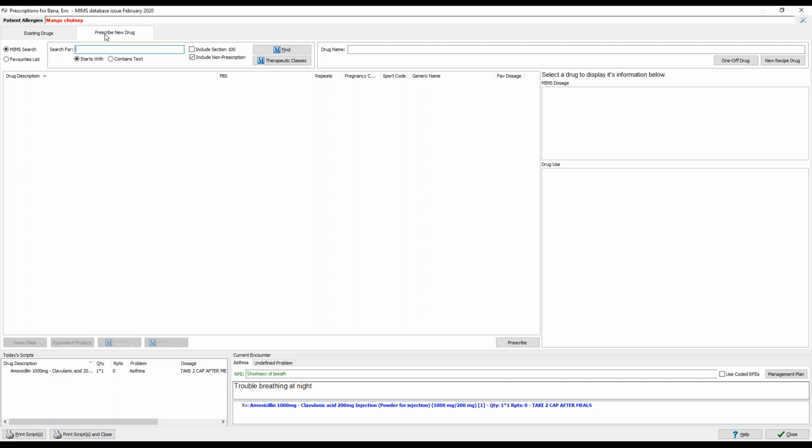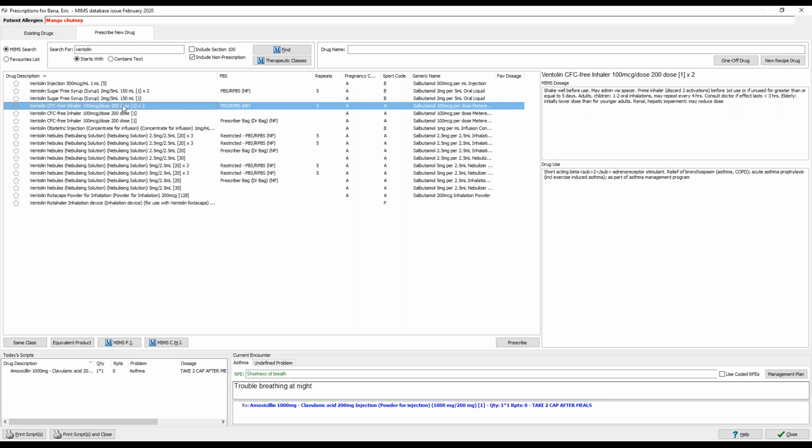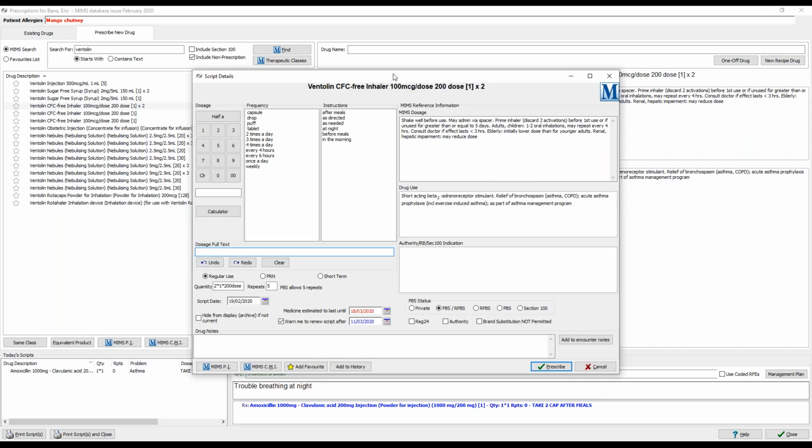Going over to the new drug, we are linked into the MIMS database. And I'm going to do a search for, let me think. And I'm looking for an inhaler. So that's the instance that I want to prescribe. With it selected on screen, I'm going to click on the prescribe button in the middle, which will bring up the dosage calculator.